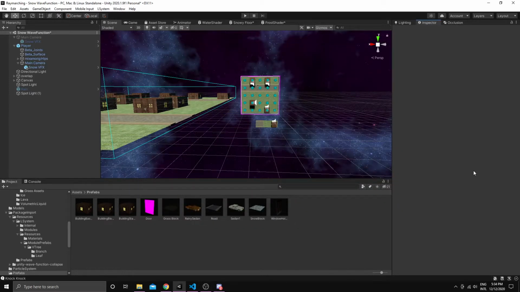Alright, so we are back. This is for the final. So this is using the wave function collapse.